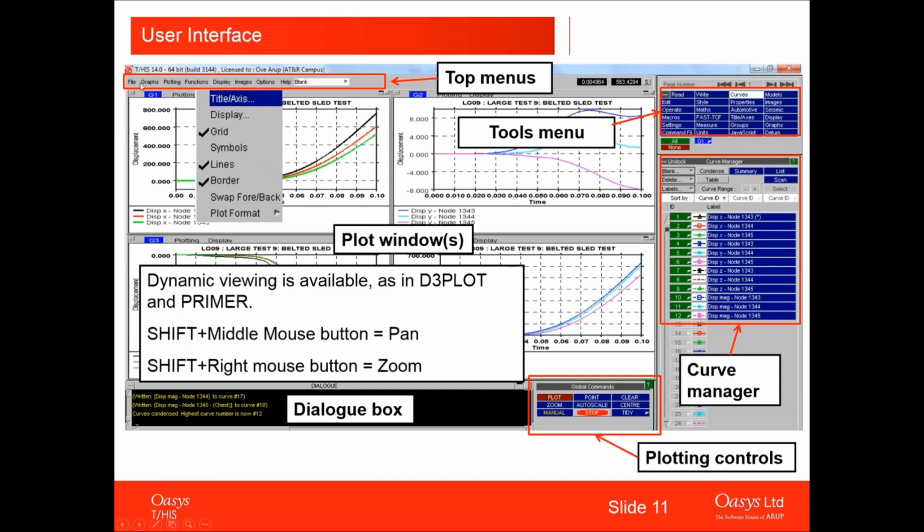So at the top, we have our top menu, so things like the File menu, Graph menu, and so on. In the middle, we have all of our graphs. And then in the bottom left-hand corner, we have the dialog box. Our plotting controls are in the middle, and the main thing that we'll use is the curve manager on the right here. At the top, we have our tools menu. That's very similar to Primer and D3 plot if you use those.